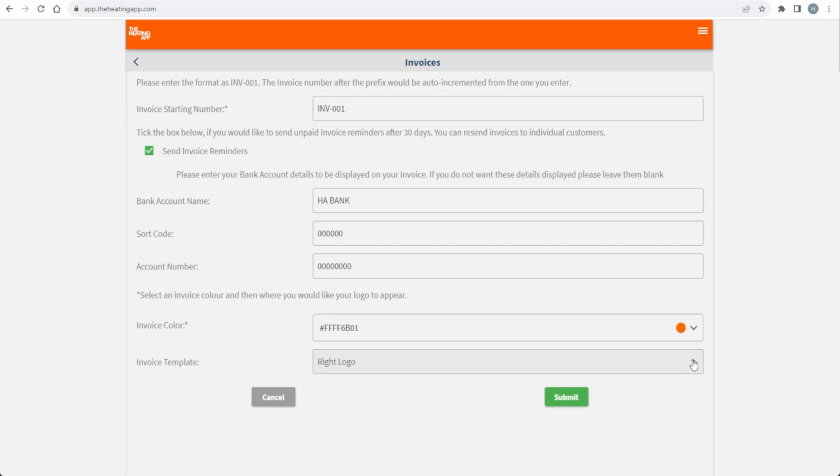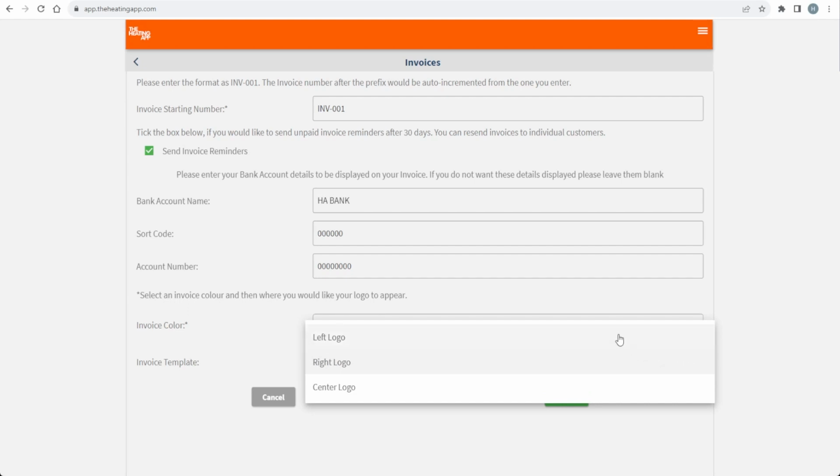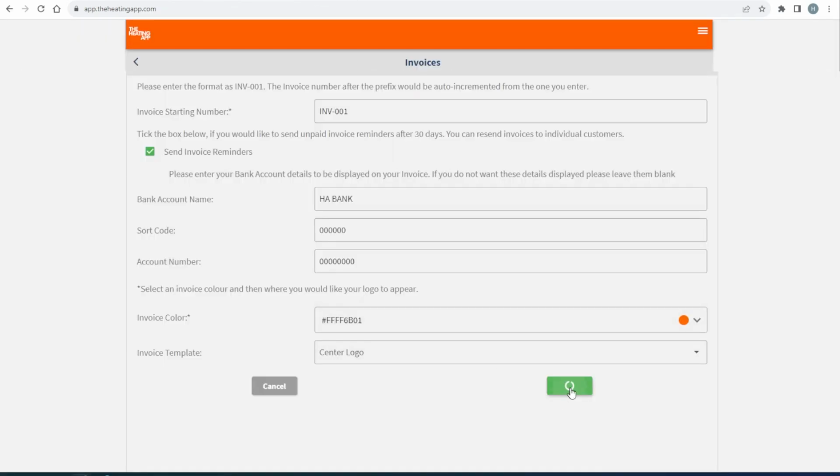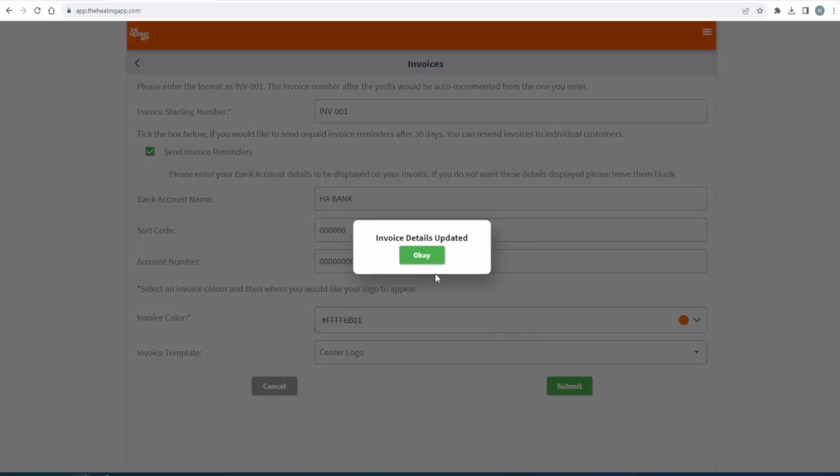To select the position of your logo on the invoice template, use the drop-down box provided. You have three options: left, center, or right. Choose the position that you prefer, and the system will display a preview of the invoice with your selected logo placement. This way, you can see how the logo will appear before finalizing your choice. Once you are satisfied with all the settings, click on Submit, and then OK to proceed to the next section.